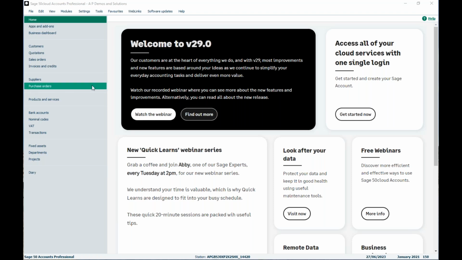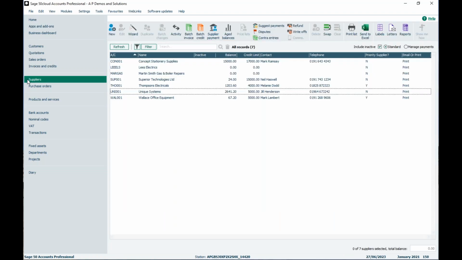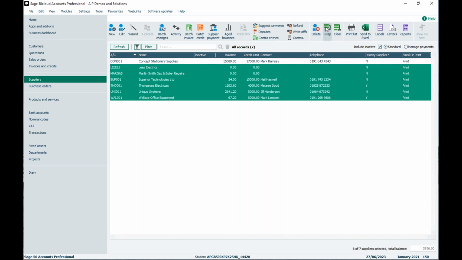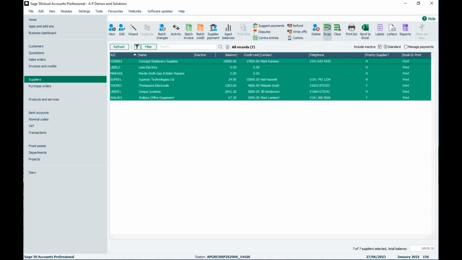Okay, so we're in our software now. We're just going to go down to suppliers down the left-hand side here. As you can see, I've got my list of suppliers in here. If I just select all of my suppliers, there we go. And we can see I've got an outstanding balance in the bottom right here of 18936.00.